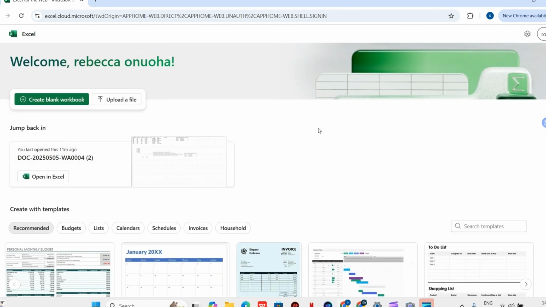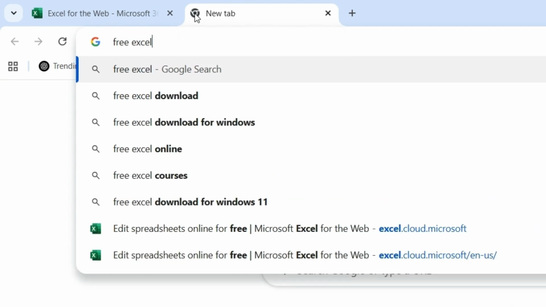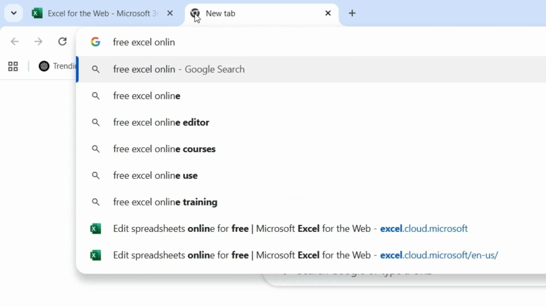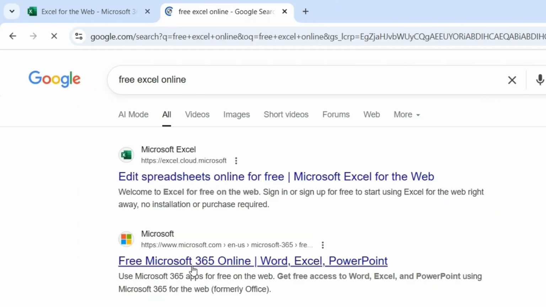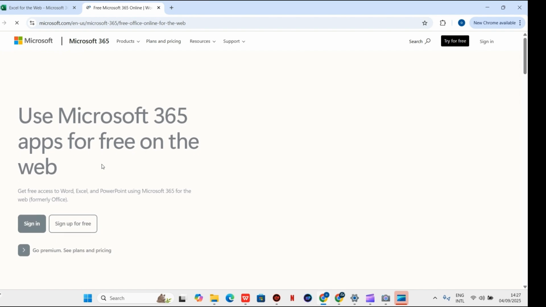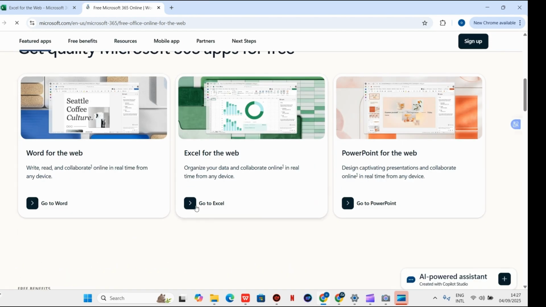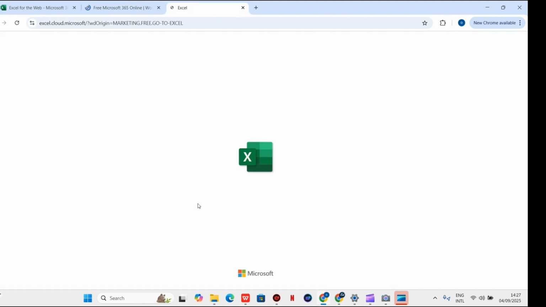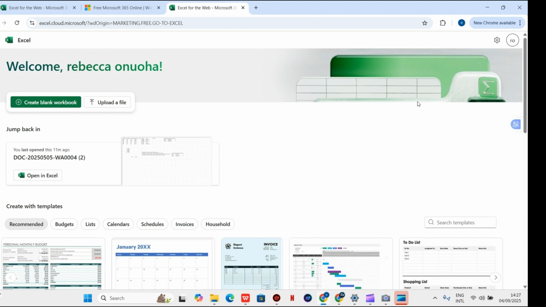All right. So just in case you can't access this website, you can also go to free Excel online. So you can also search for free Excel online. Click on Microsoft 365 online, scroll down and then click on go to Excel here. And then it will take you to the same place. I'm already logged in, but you can just log in here.